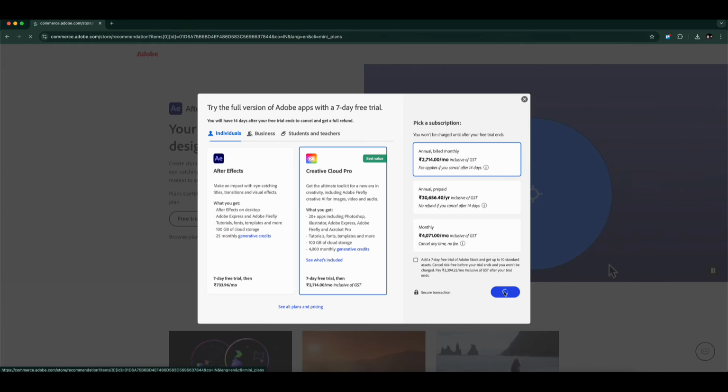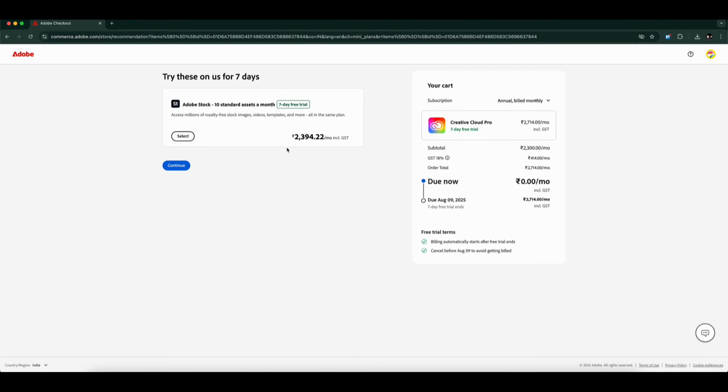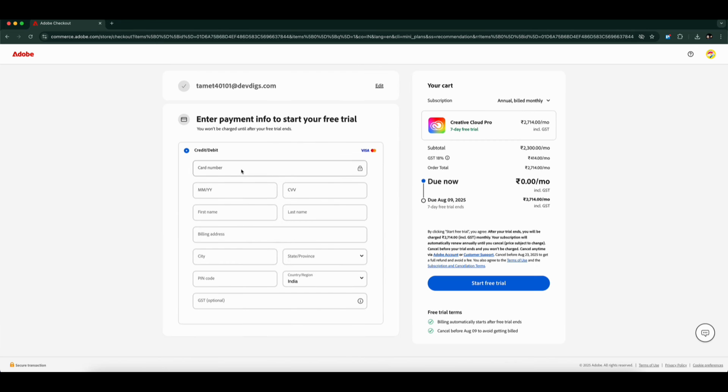Next, click Continue again, and you won't be charged if you cancel on time. As you can see, the current due is $0. Click Continue. Now enter your credit or debit card details. Adobe will show you the trial terms.